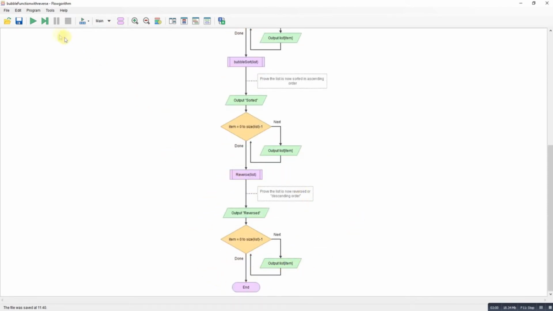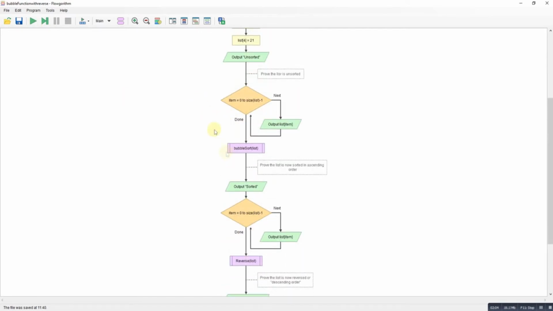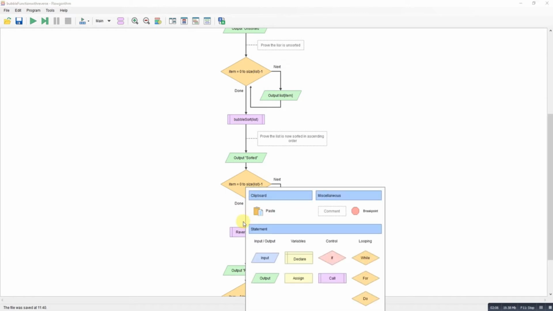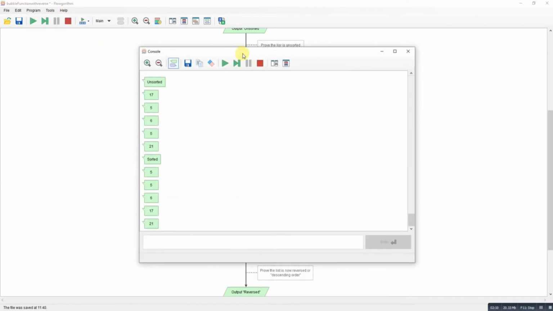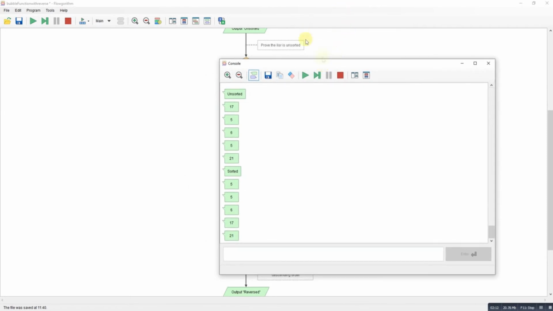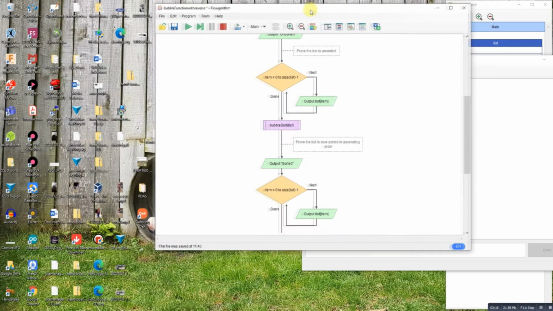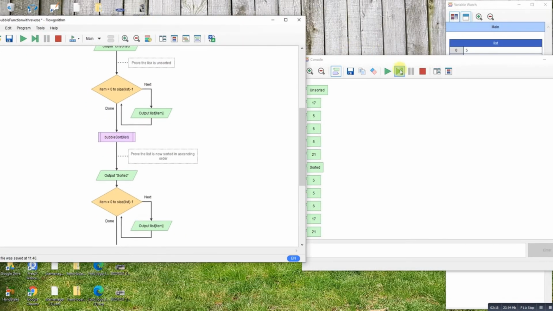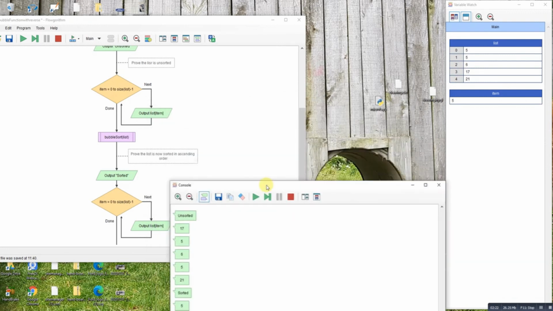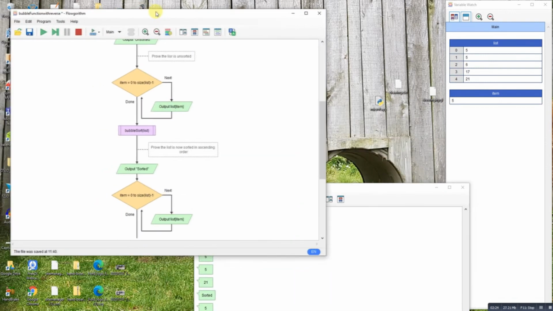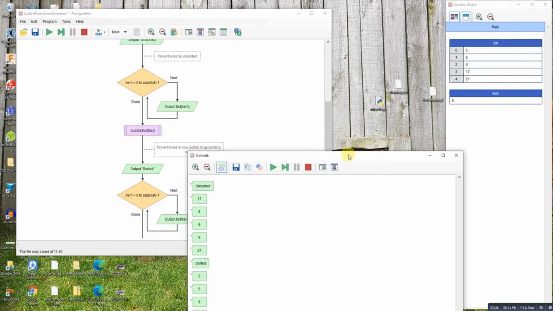So let's have a look at that. I'll put a breakpoint in so we can see what's going on. I'll put a breakpoint before the reverse. I shall run the code. Okay, let's get that to one side so we can see both at the same time. And we want to see the data over here as well. So let's step through it.